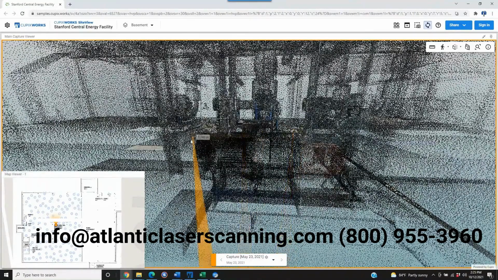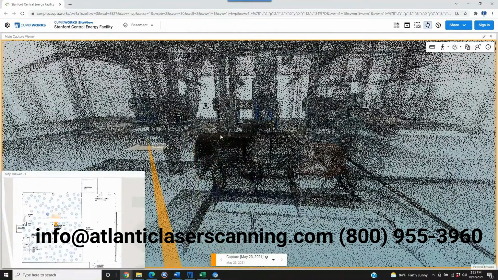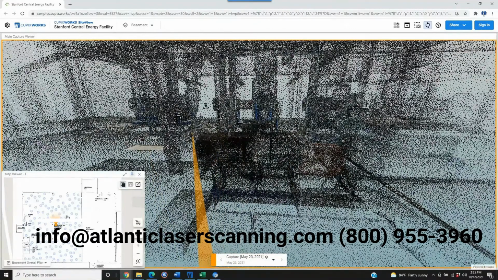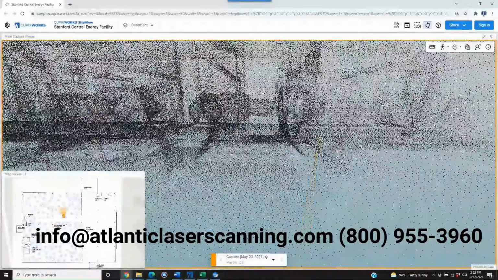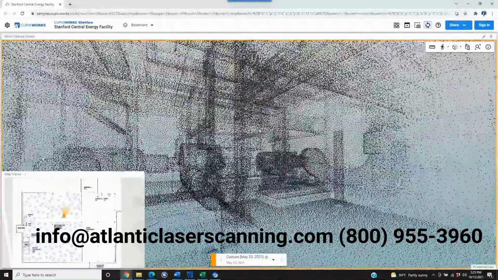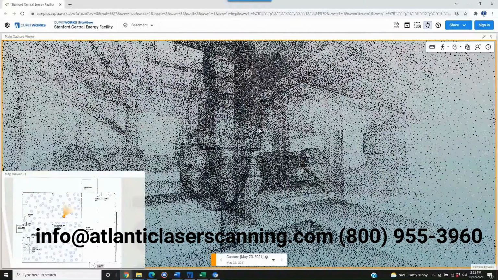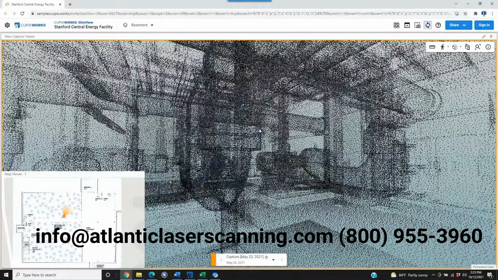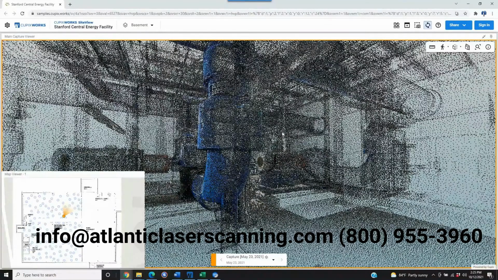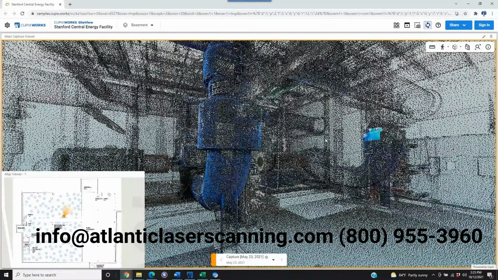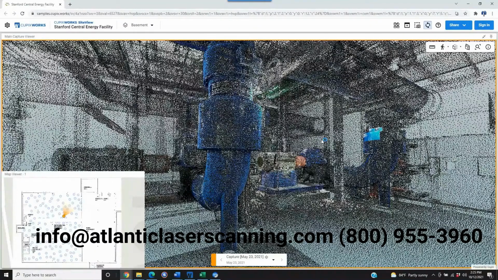Now you can see that we've got a tremendous number of options of locations to look at the point cloud from. This is very different than what we're used to when dealing strictly with point cloud data, strictly with WebShare, or really any of the sharing programs that are available with laser scanning.